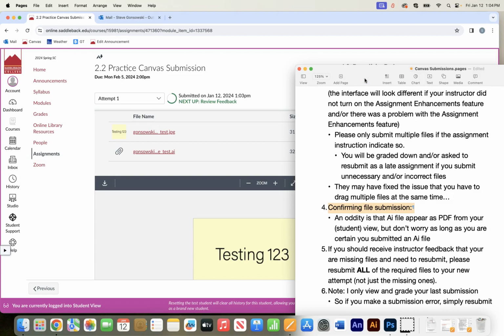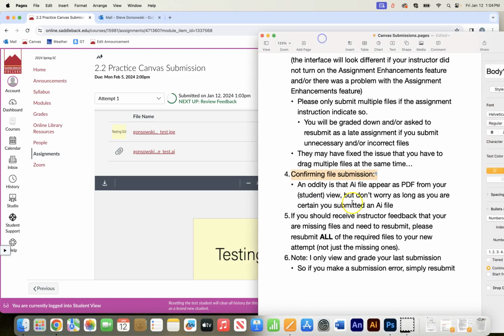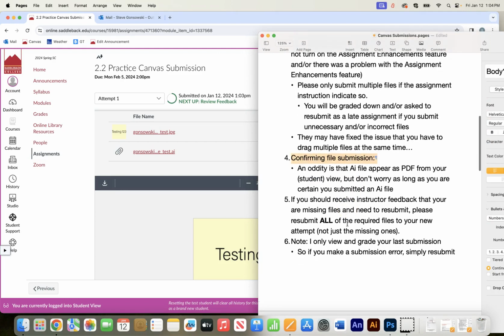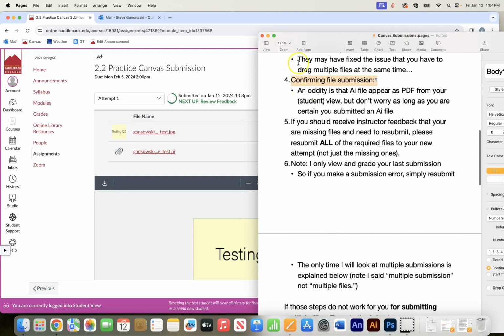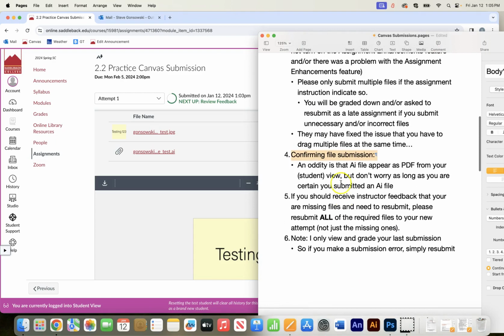One thing, let me just jump ahead to something I was going to say later, is I only grade the most recent submission. So we'll come back to item number 4 here. So if you make a submission error, simply resubmit. The only time I look back at multiple submissions is explained below. So let's come back to here.